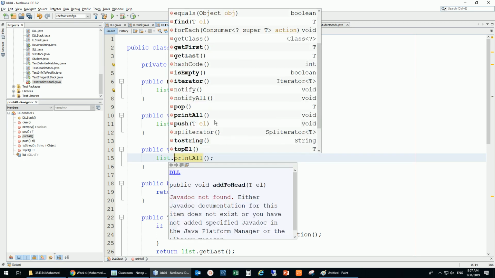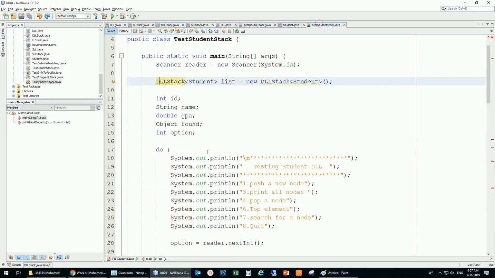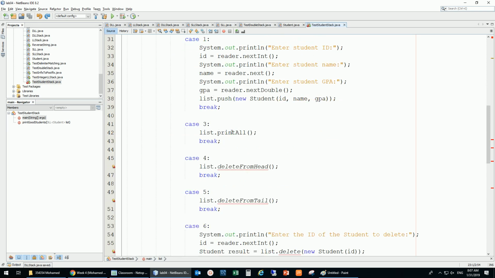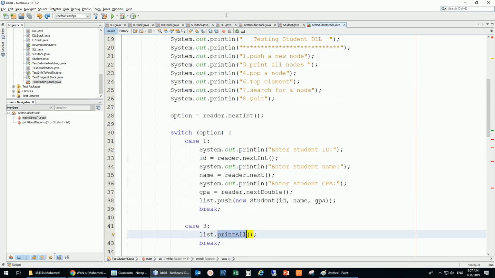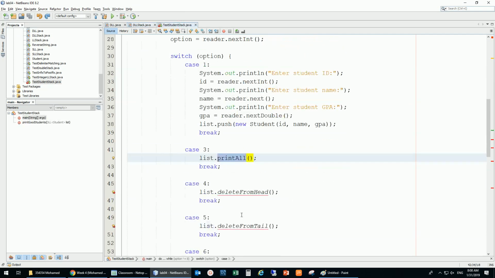There's a print all from the list. So I'm using, again, print all. I'm having the print all now that is going to work, because I created, so I can avoid the confusion, in the DLL stack, I just added a new method that is going to call the one that is from the double linked list. So I fixed my problem.